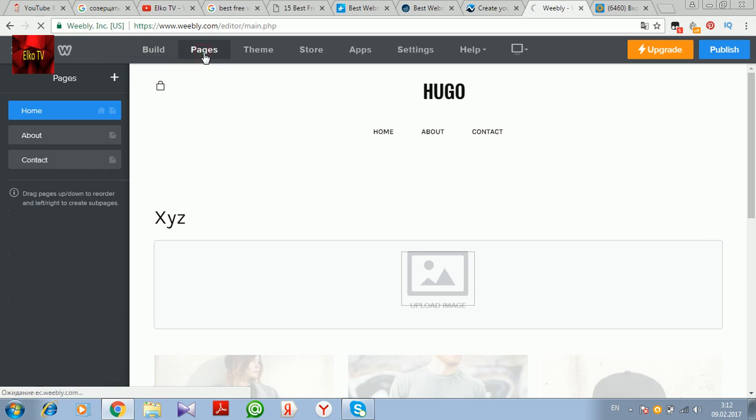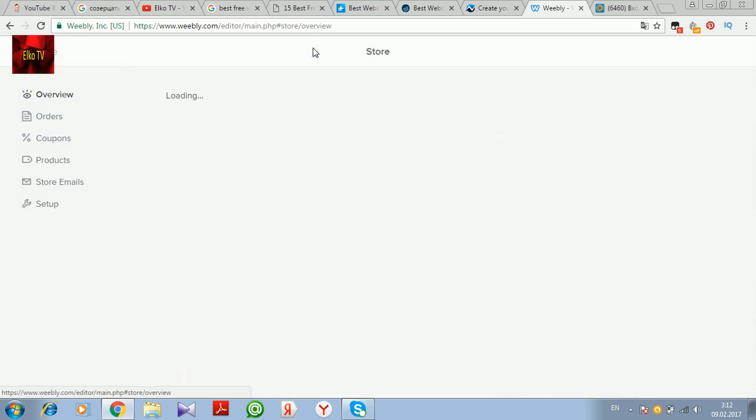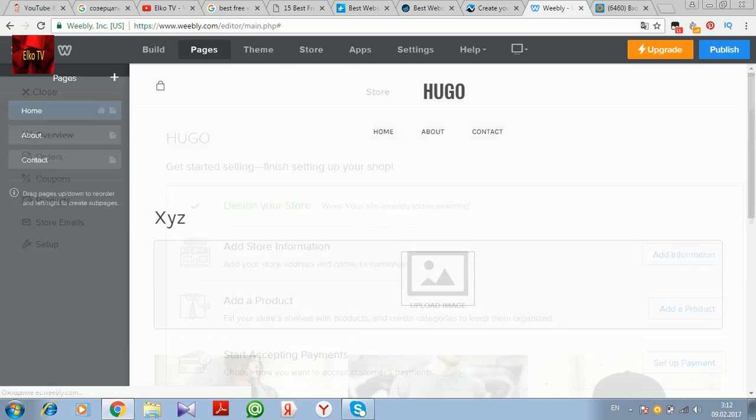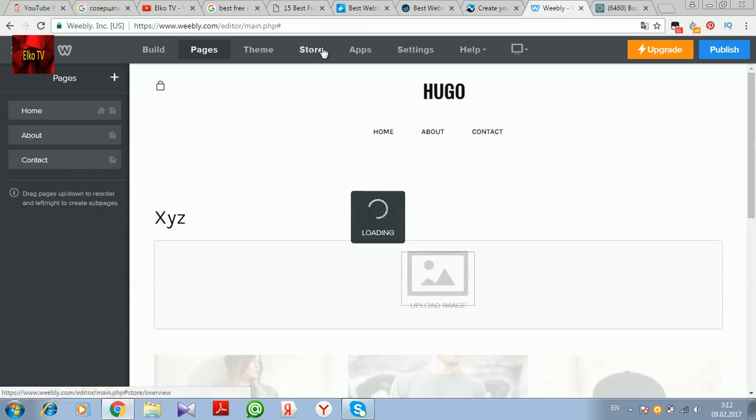So let's go to pages. Here you can edit the pages and add new pages or rename them. Here you can change the theme. We already discussed it, I think. Here you have a store. Yes, Weebly, this builder, lets you create an online store. But I think I did not create any store here, I just heard this information. It lets you create a store, but not too big. I mean, you can just sell 5 products there.